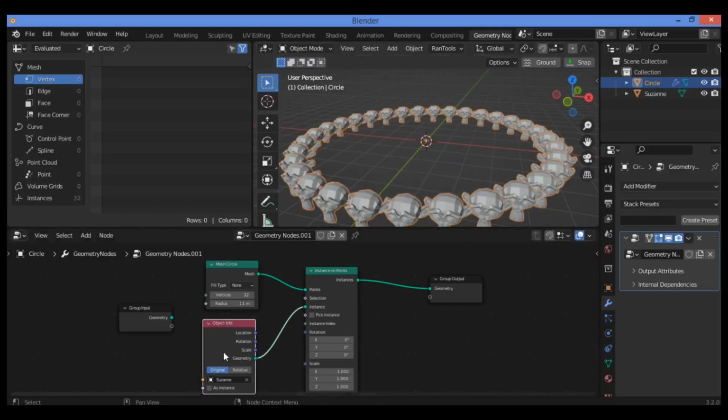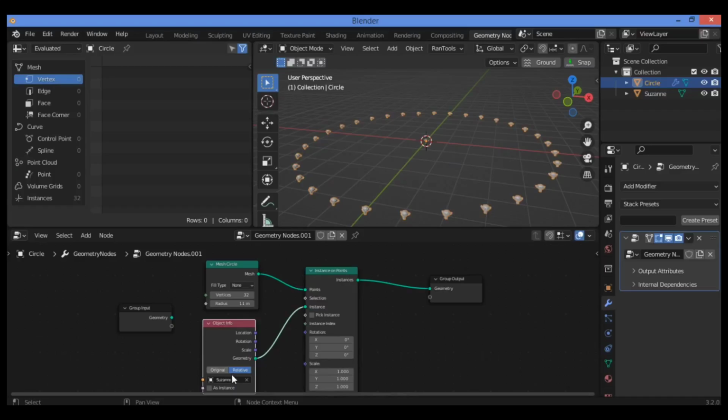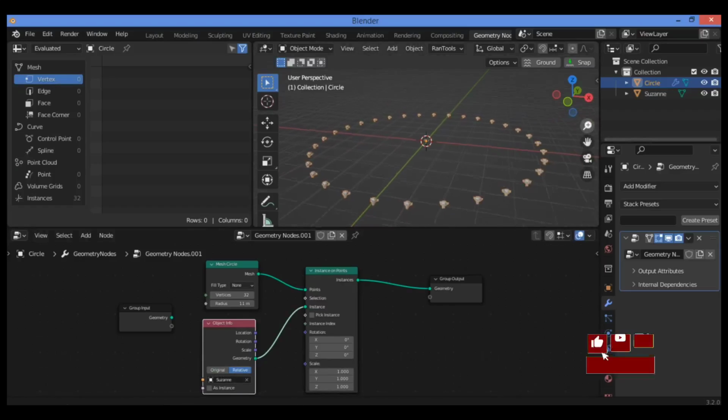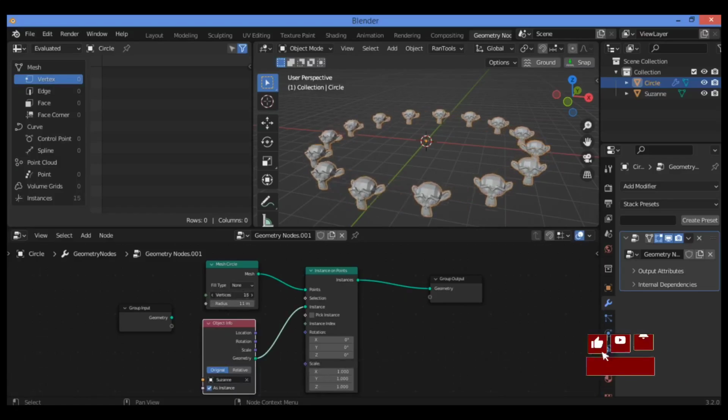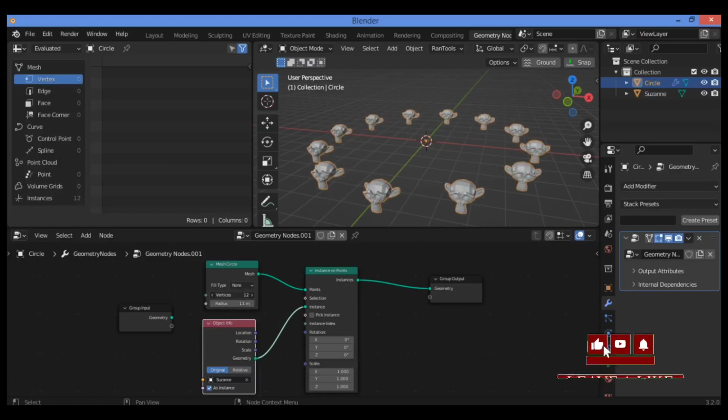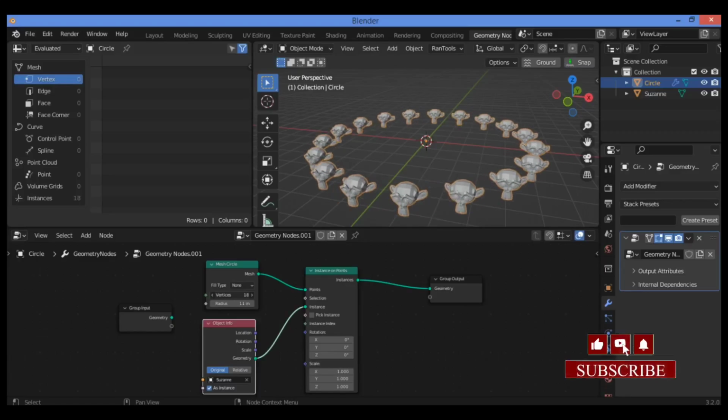mesh circle shown here. Also, you can play with some values over there in order to make distance in between this Suzanne monkey. If you want to change the radius as shown here, versus the number of vertices, it's going to change the number of Suzanne monkeys shown here.